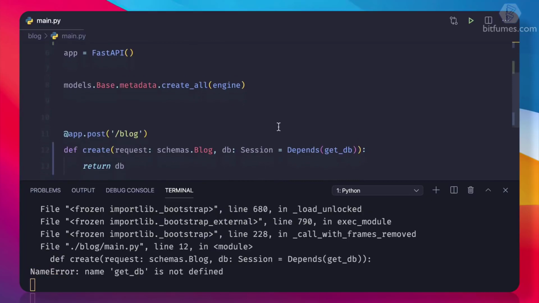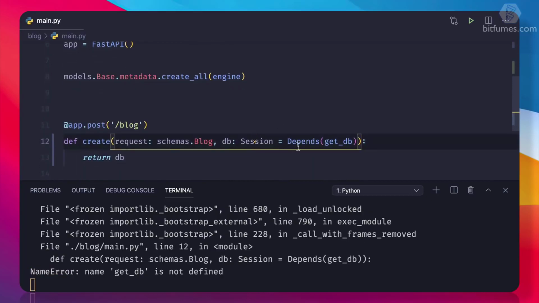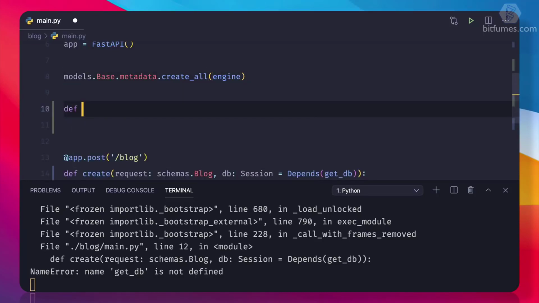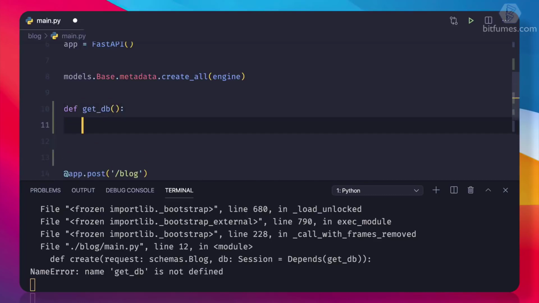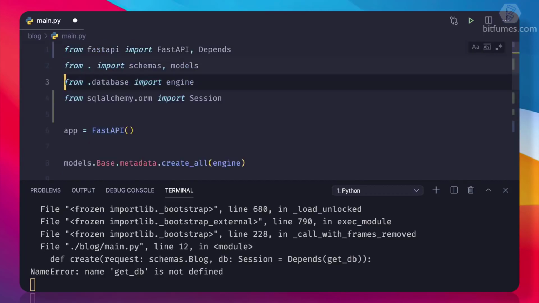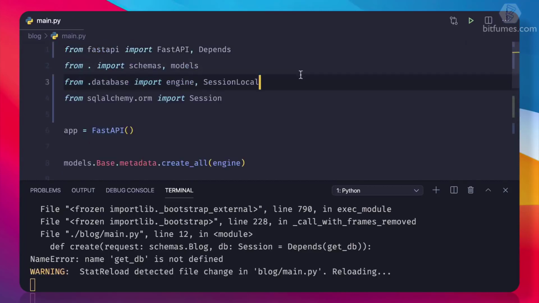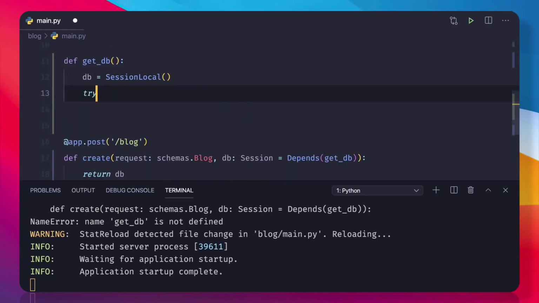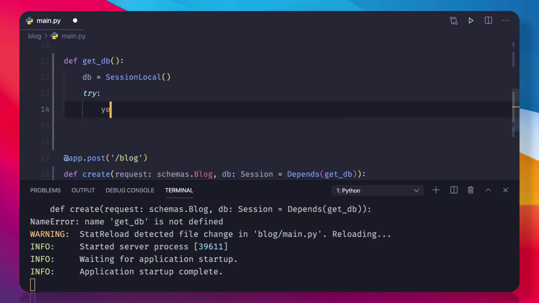This is going to convert this session into a Pydantic thing, but then we need the get_db connection, or first say the get_db function. Inside I'm going to say db is equal to SessionLocal, and remember this SessionLocal is from the database, so we can say from the database import engine and SessionLocal, and then we can simply say try, the Python yield part.